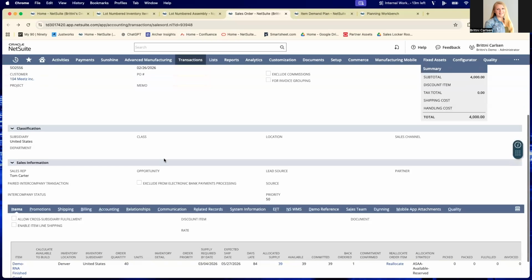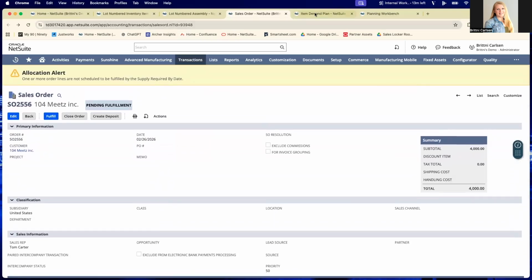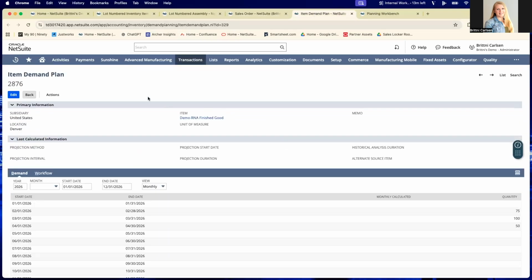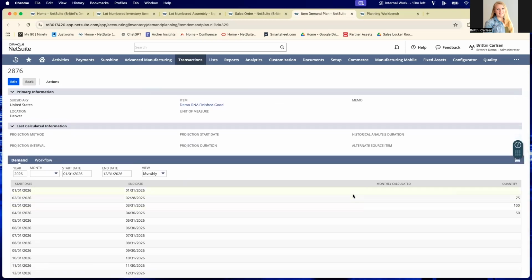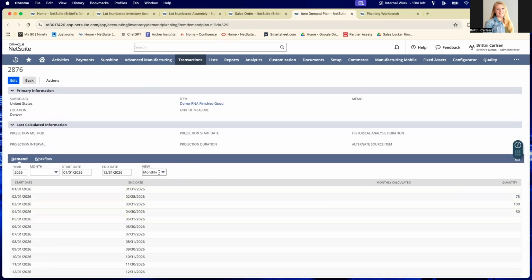So the sales order is one way for demand to be brought into NetSuite. The other option is to use the item demand plans. Now, these are CSV importable, so you don't have to enter them all in manually through the UI. The item demand plans can be set so you're tracking or forecasting demand monthly, as I have it here. You're also able to have it set daily or weekly if you need to have it set to either of those levels as well.